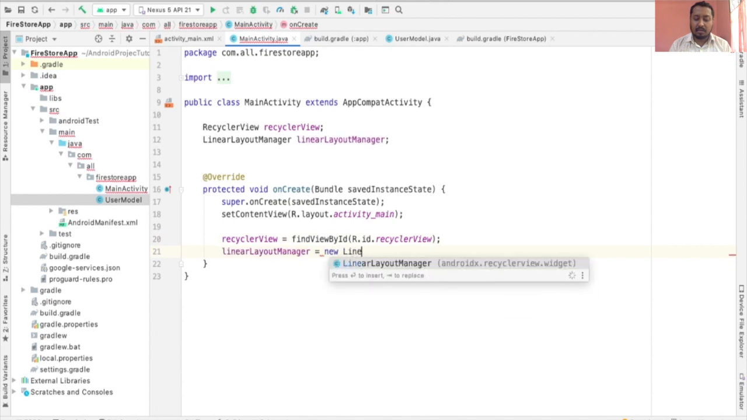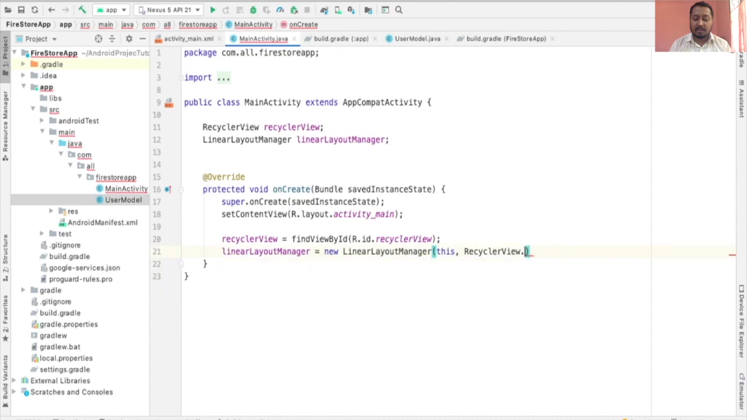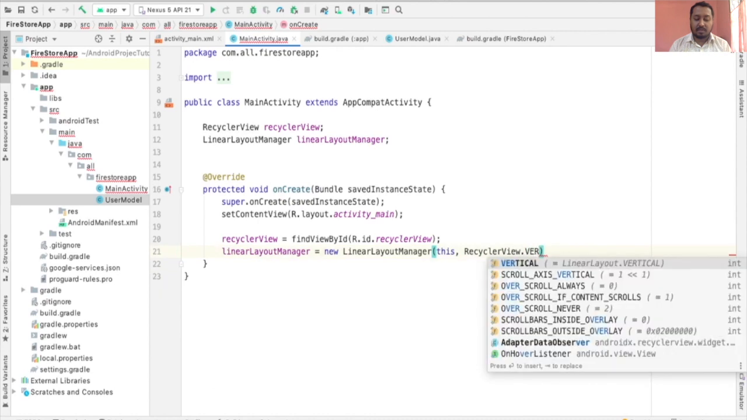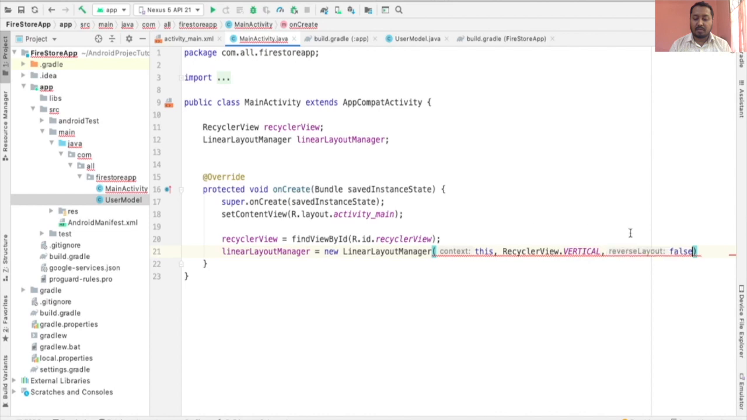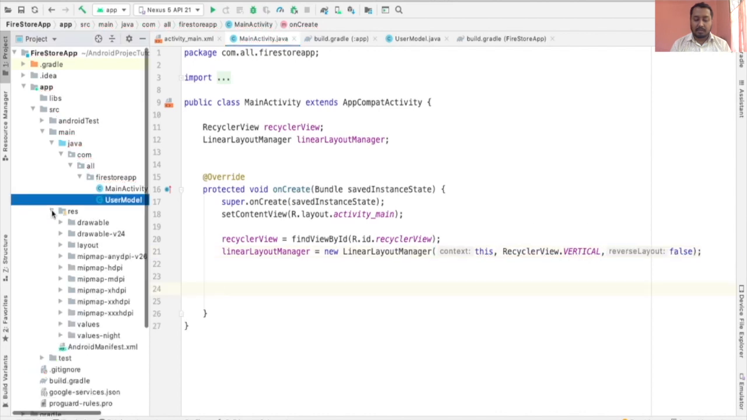Similarly, linear layout manager assign new linear layout manager. First parameter is context, this. Second parameter recycler view dot vertical. Third parameter false. For the recycler view adapter, we need to create a layout.